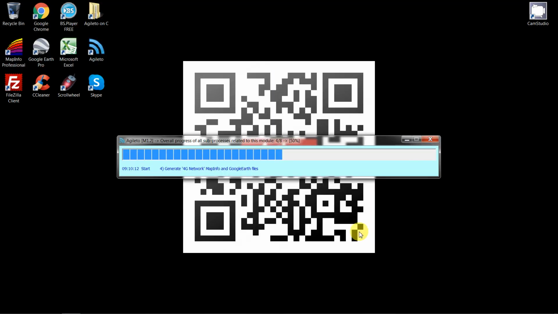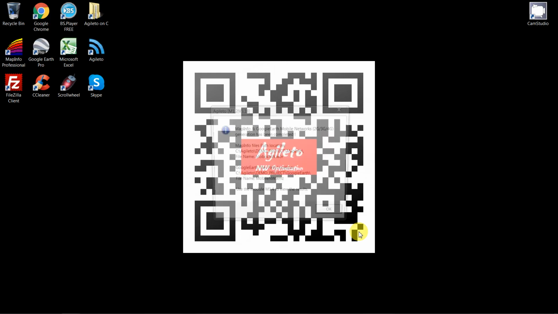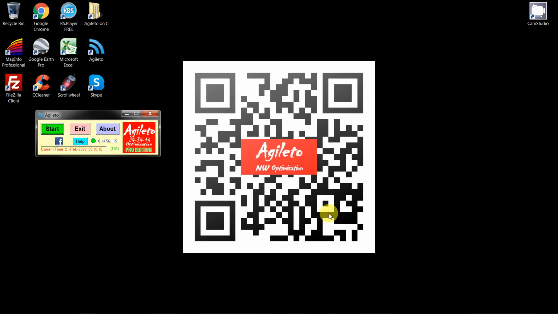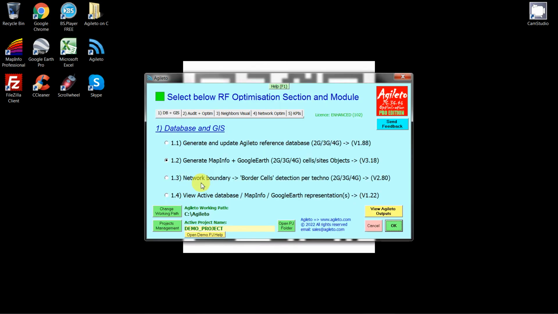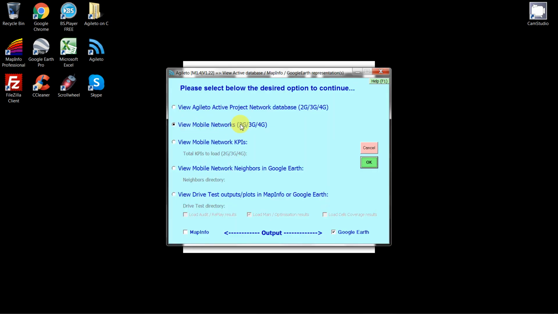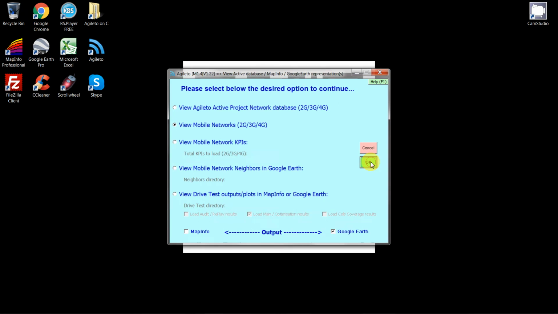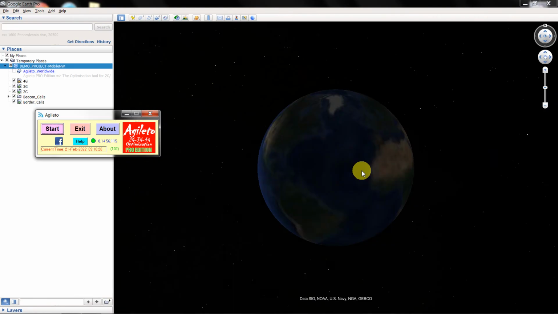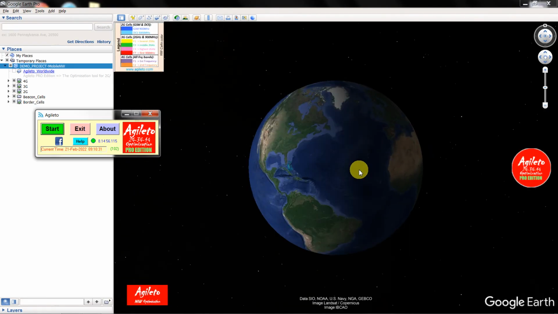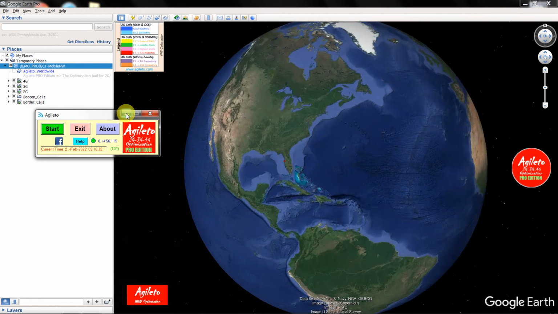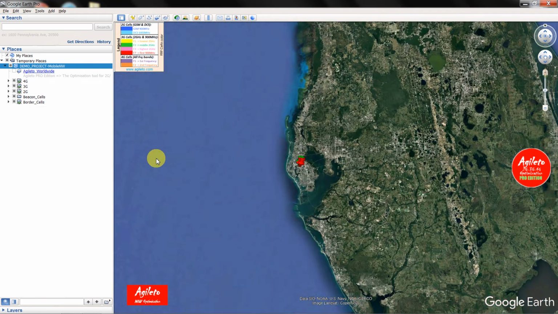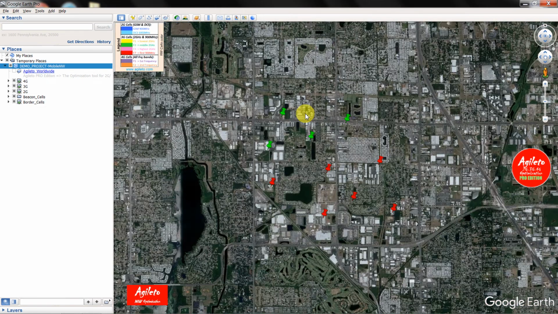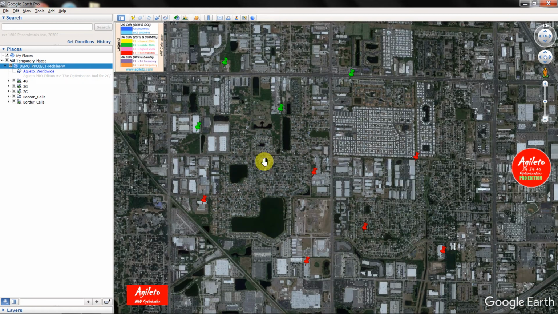And then once it's finished, we are going to view them. Let's view the mobile network in Google Earth. So let's view them in Google Earth, and we are going to concentrate now. Here is our small demo project network.